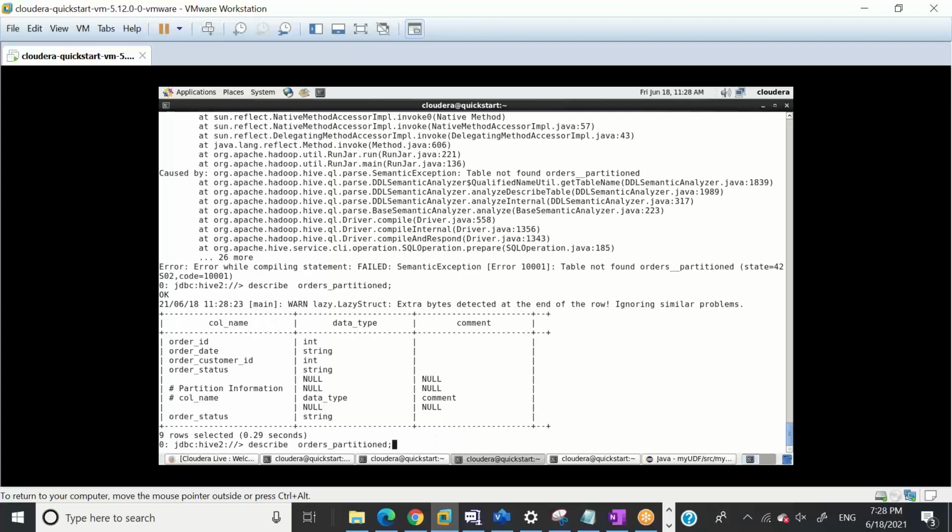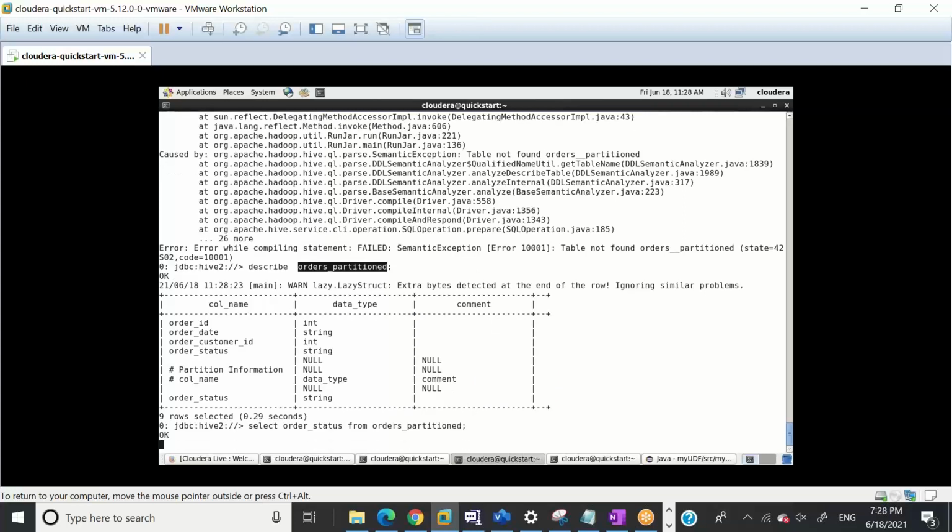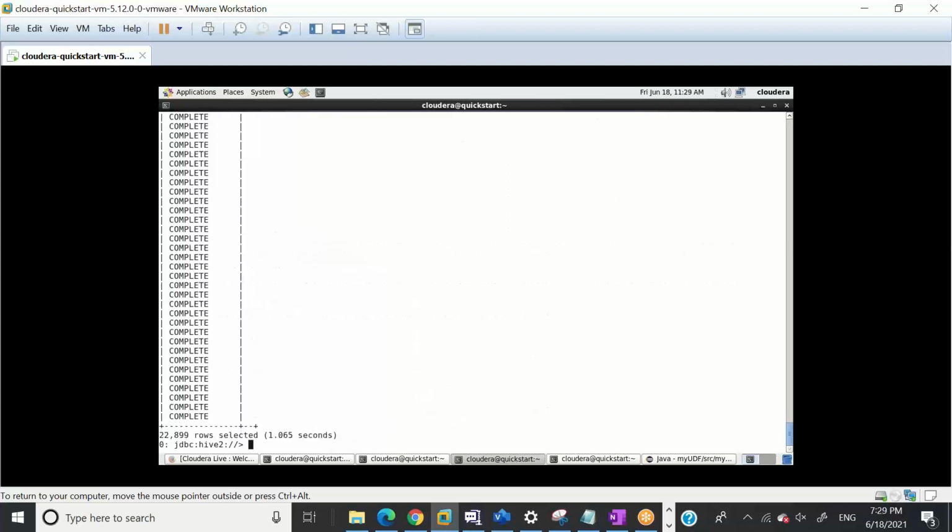So when you say select, you can select the partition column in the normal way. That's what I'm trying to say. Select order_status from this table. You can select any partition column as a normal column. Hive doesn't segregate it. See, it came.